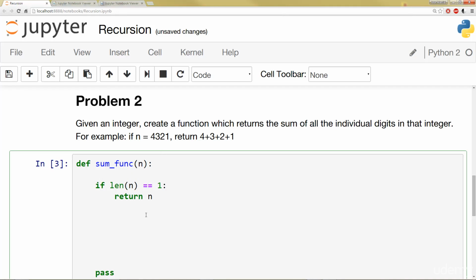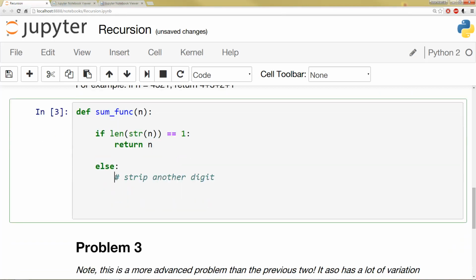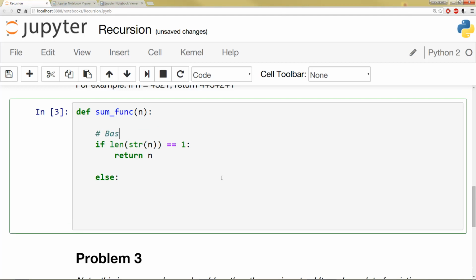And what we're going to be doing in the recursive case, else, is doing something here to basically strip another digit off of that. So the error that's going to happen here, if I don't fix it, is that since it's an integer, it actually doesn't have a length. So kind of a quick way, and thanks to Python, I can just cast it to a string and then take the length and make sure it's equal to 1. There's other ways to do this, but in this case, it's a pretty straightforward solution. So how can I strip another digit if I'm not at the base case? Let's go ahead and just comment that as the base case so it's clear.